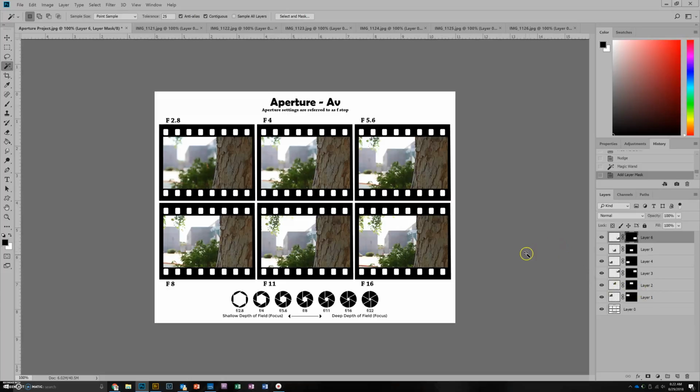I want you always to save a version of your Photoshop file. Right now this file type is a Photoshop file, but when you go to turn things in, I need you to flatten these layers down into one single one. So let's go through that process.